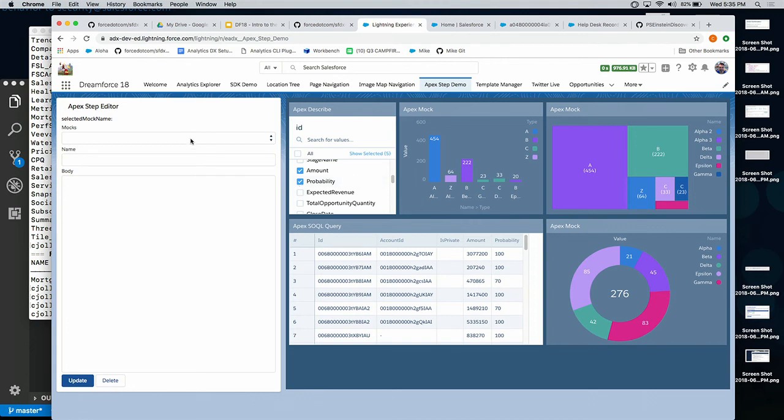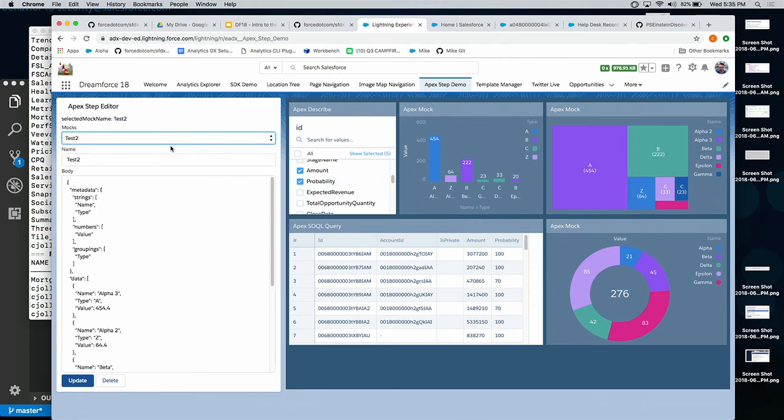Then we have things like mocks, where we're actually mocking up the data in an sObject with a JSON body. And if I modify this, every time I store it, a little trigger goes off, an event gets fired, and the dashboard updates here. This uses things like platform events and triggers and that sort of thing. So some fun integrations.